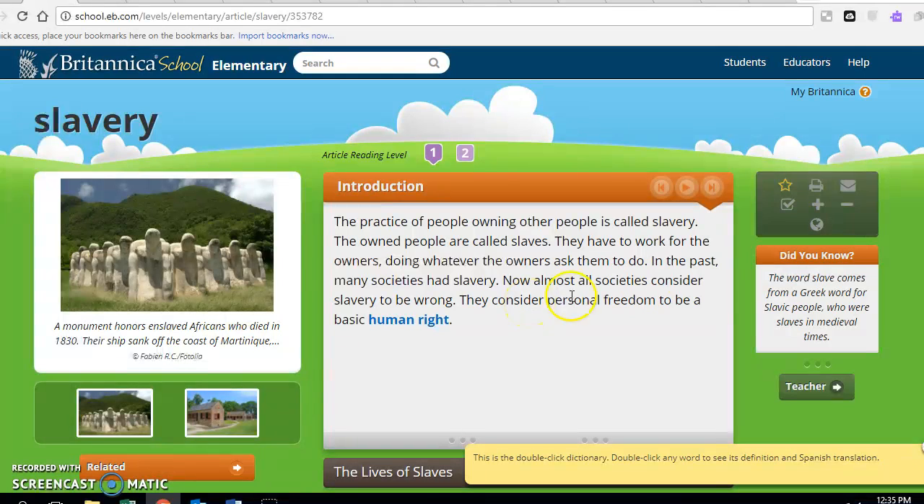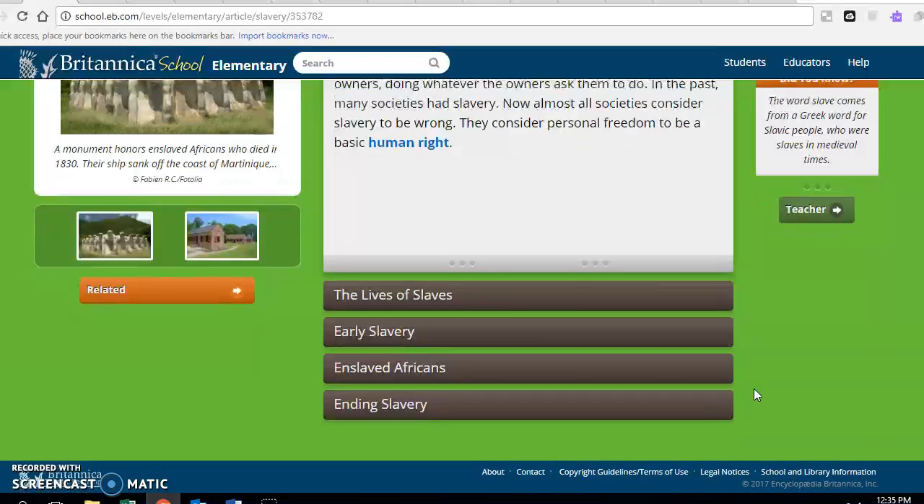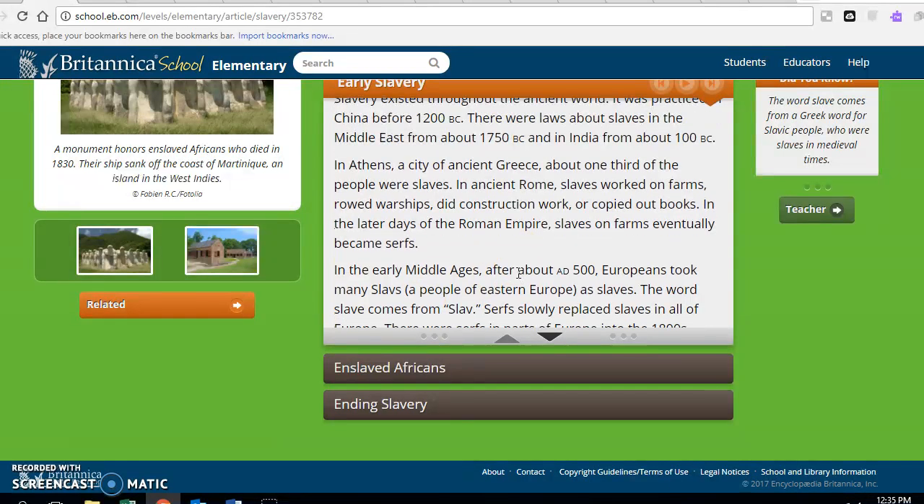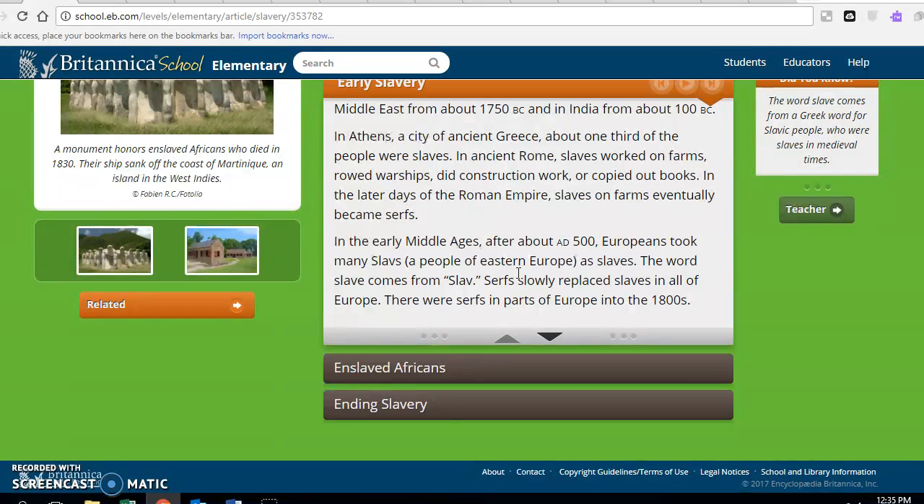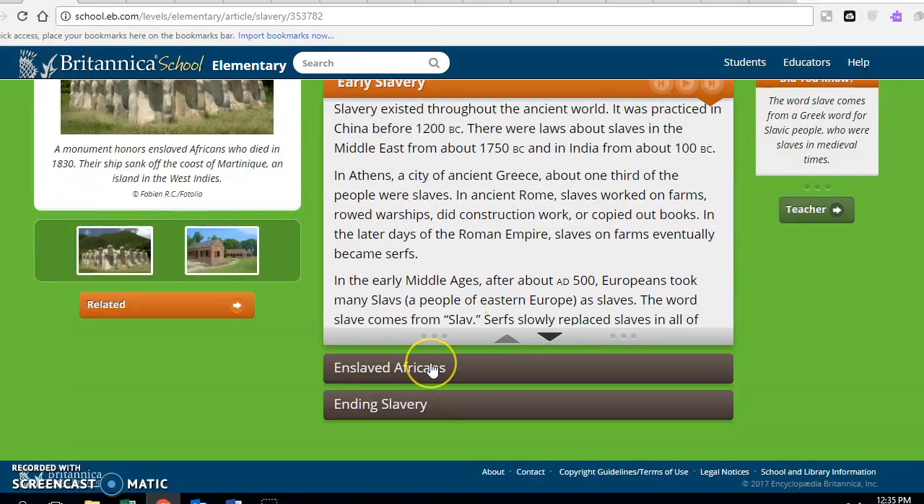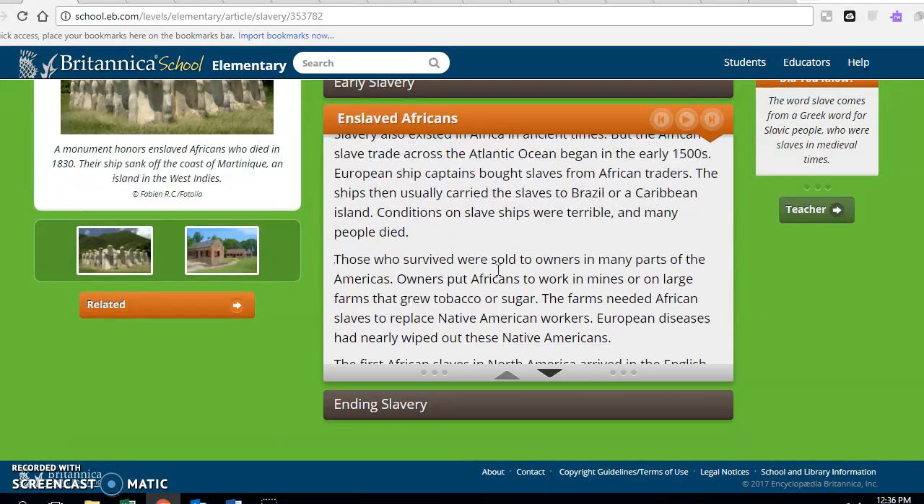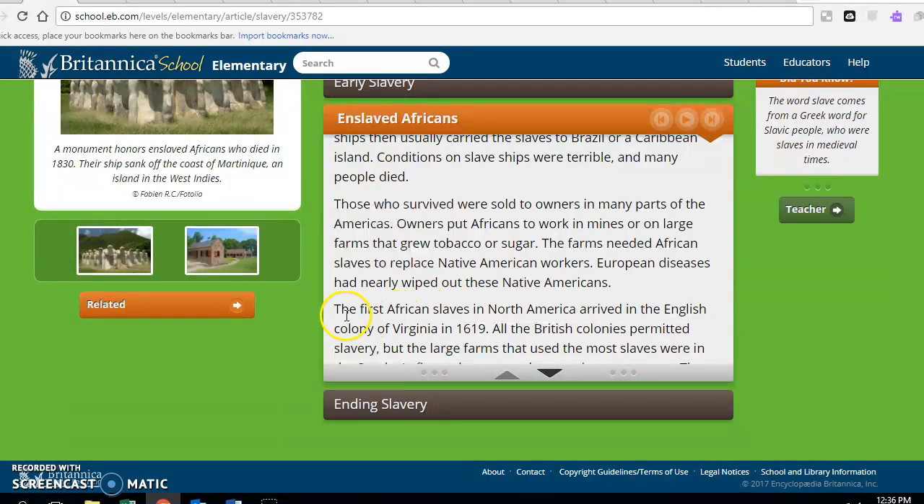And then from here, we can scroll up and down and see lives of slaves, the early slavery. Well, let's go back and find the beginning of it. Well, it goes way, way, way back. It's not necessarily in America. It talks about hundreds or thousands of years ago. Enslaved Africans, well, that's who the slaves were. Here we go. It's talking about the 1500s. Hey, the first slaves in North America arrived. By simplifying our search, we found our answer.